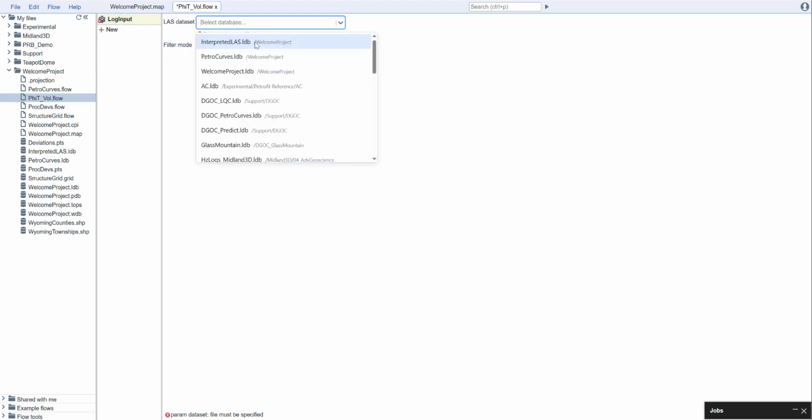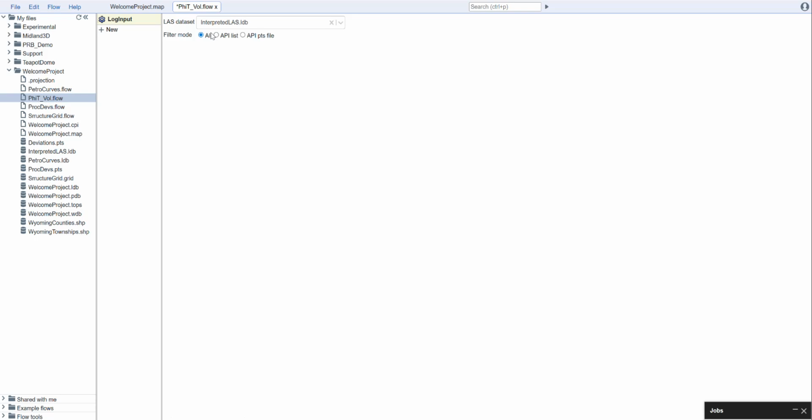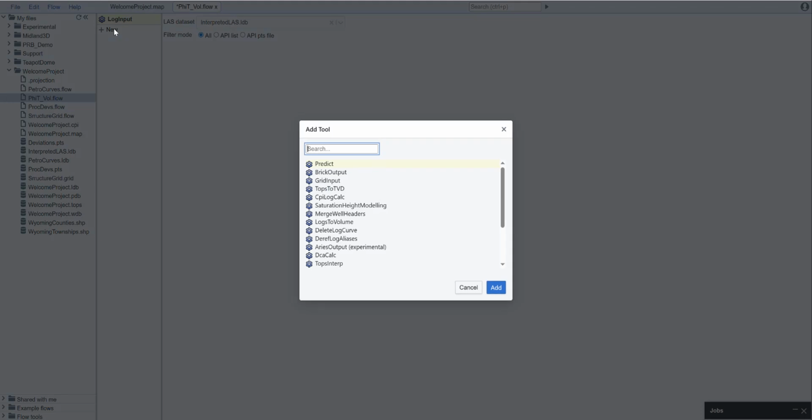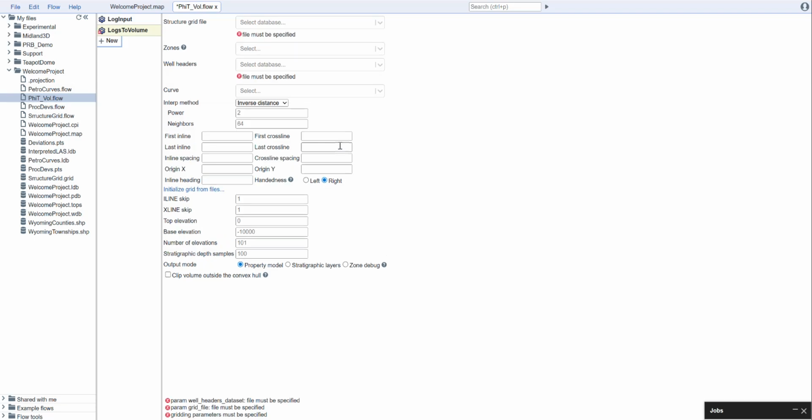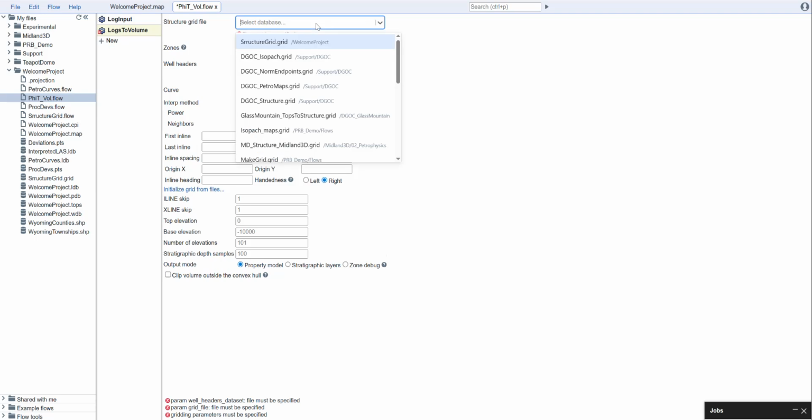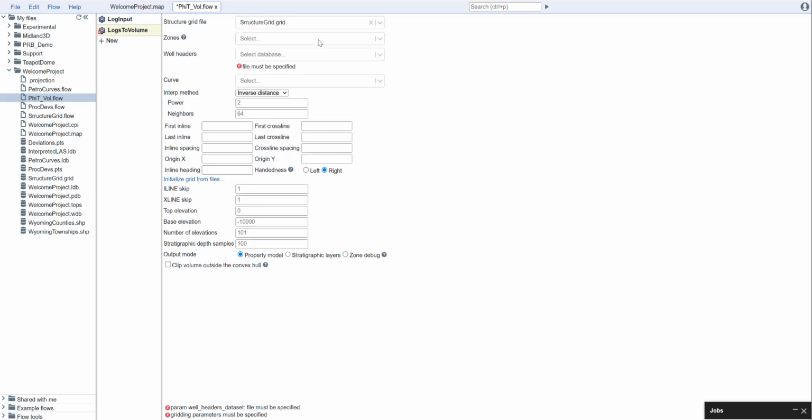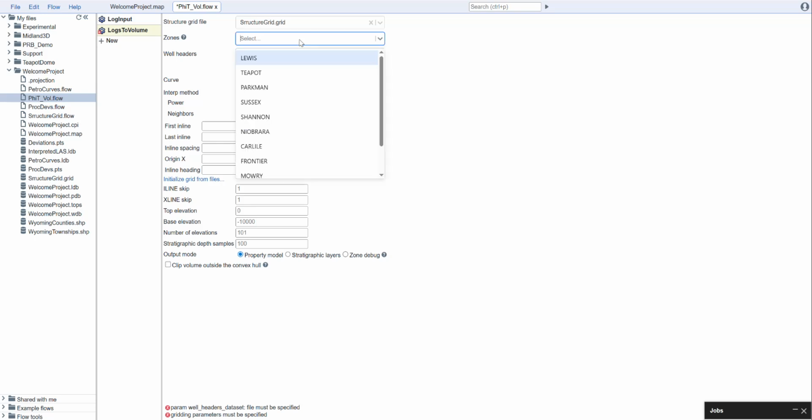I'm going to grab the interpreted LAS database that I had. Once I have that, I'm going to click New, and now I'm going to choose my Logs to Volume tool. This is what generates the 3D property model. I'm going to grab my structural grid, and I'll need to decide what zones I want to use. How you set the zones will determine the layering.